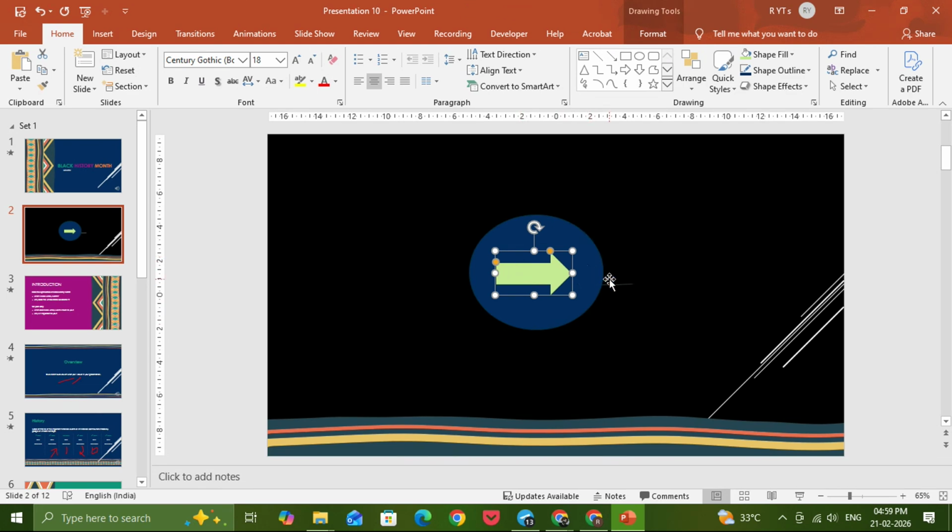Click on the first object. In our example, click directly on the oval. You'll know it's selected when you see the selection handles appear around it. These are the small circles or squares around the edges of the shape.